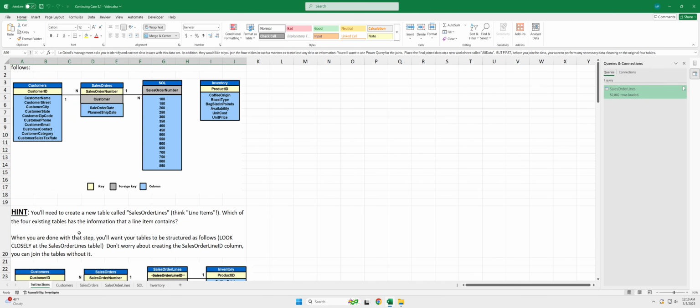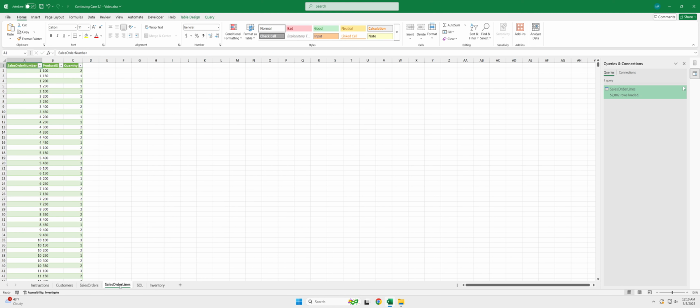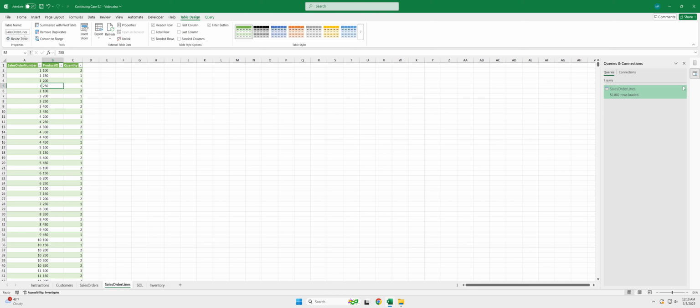Now let's just go verify. I told it to name it sales order lines. And because I named it before I loaded it into Excel, this got named down here. The sheet got named sales order lines. And the table, if I go to Table Design, you can see up here that got named sales order lines.